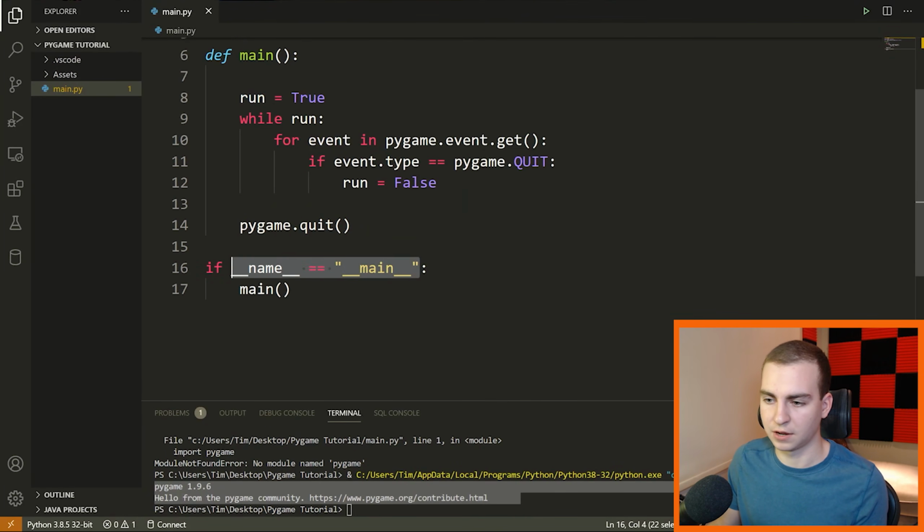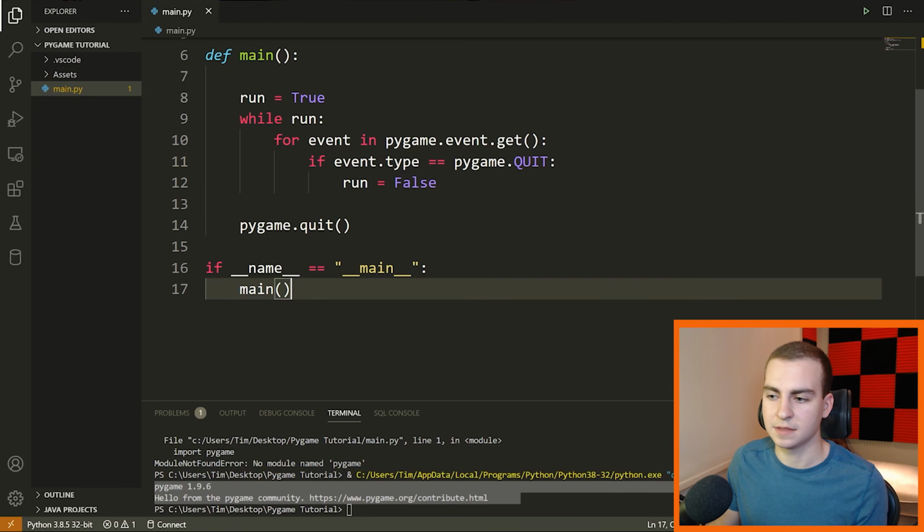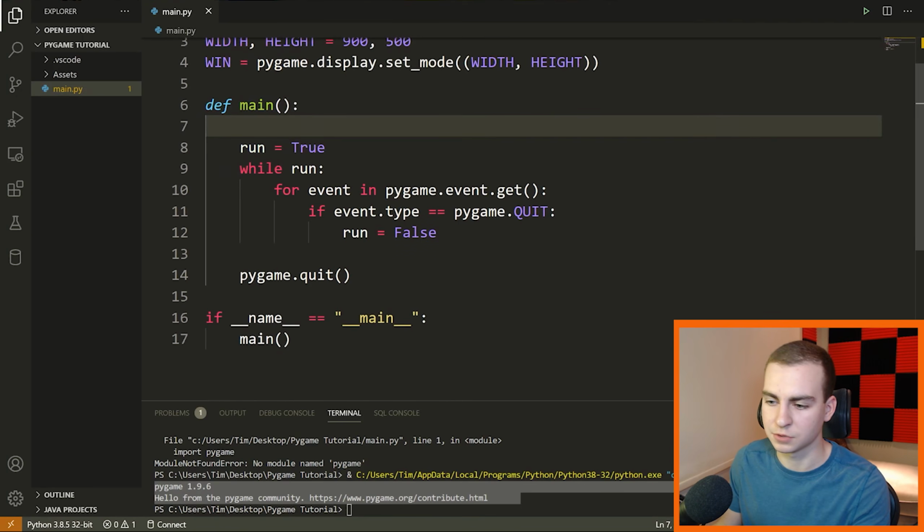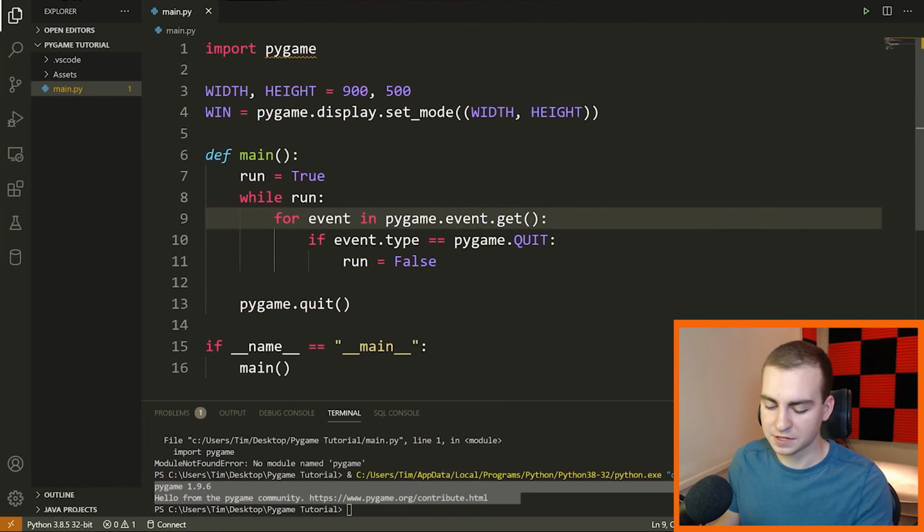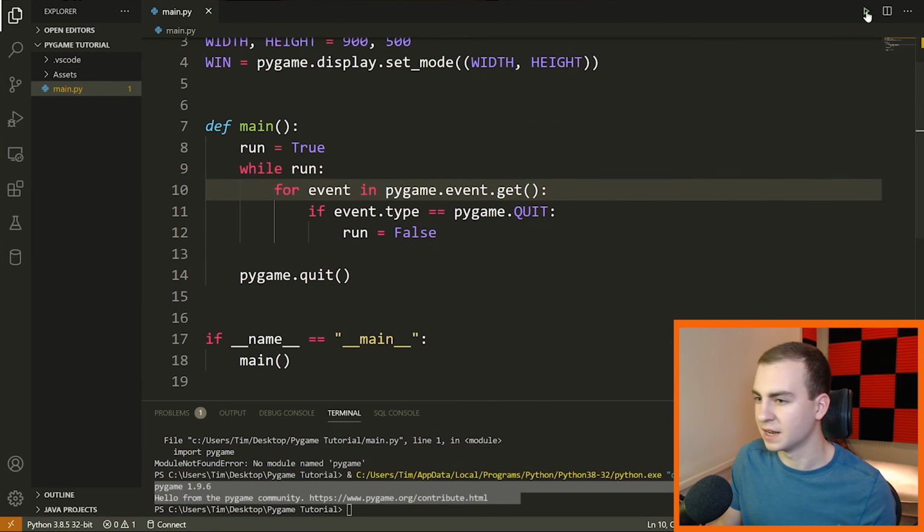You don't have to really understand what this means, but __name__ is simply the name of the file, and __main__ is telling us, hey, this was the main file that was run. That's the best way I can explain it without going into too much depth. But anyways, enough of this. We haven't seen anything yet, so let's run it and see if anything pops up.